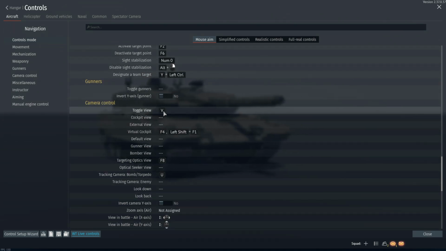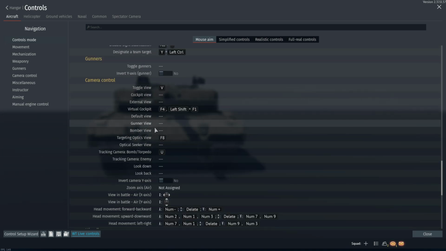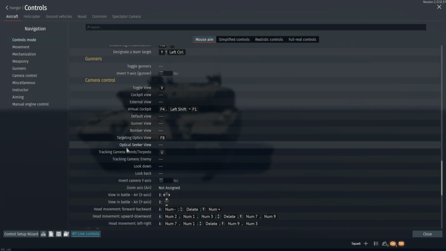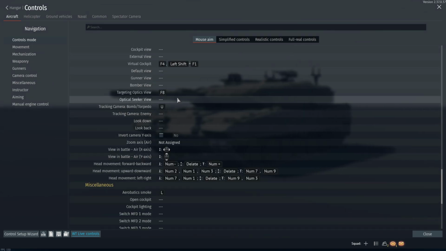So here we go, the camera controls. This is what I have, V, just V, and it toggles the view through all these. You don't really need any of this at the War Thunder peak. Just press V and then toggle through until you get to the view that you want to go to.